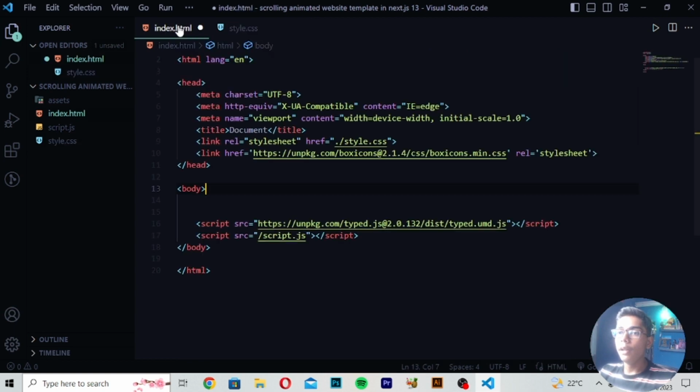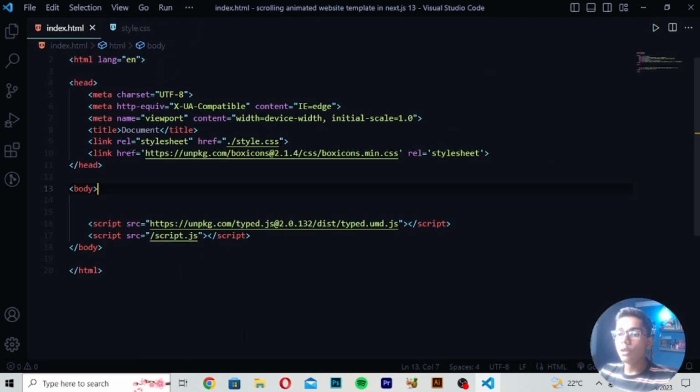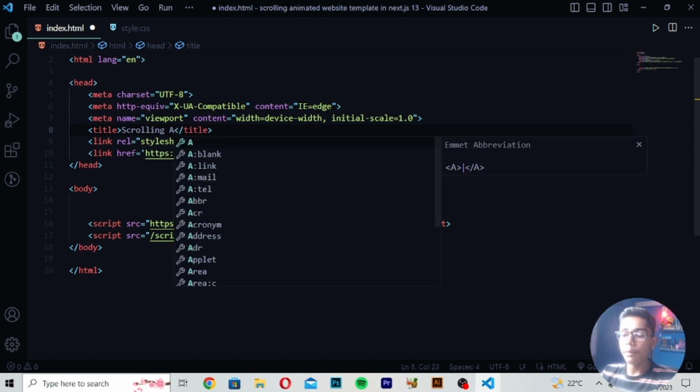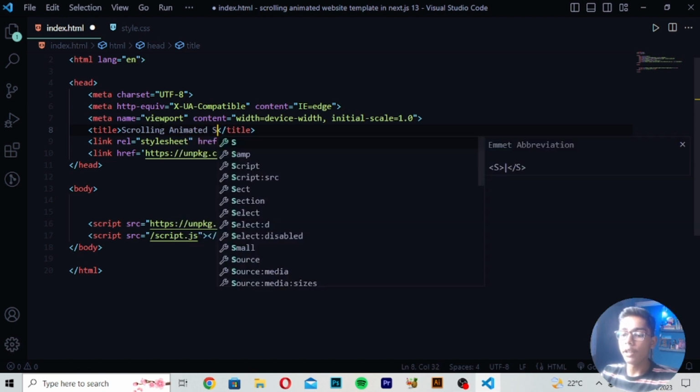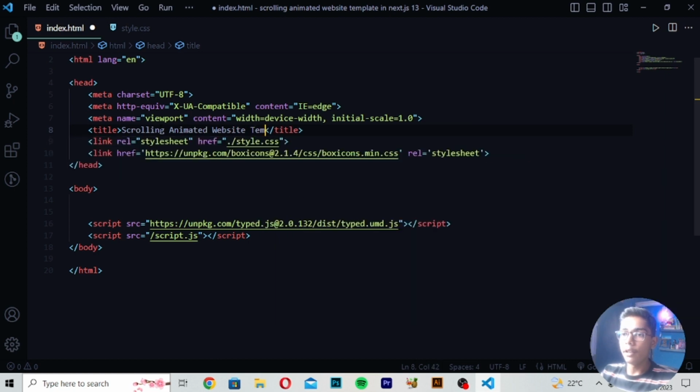But we will be needing the font, so here I will not be erasing this. I'll now press Ctrl B to close the side panel, and then I will change the title to scrolling. Then I will write animated website template. So here you have to write scrolling animated website template like this. Now when you've written this, you just have to save it.